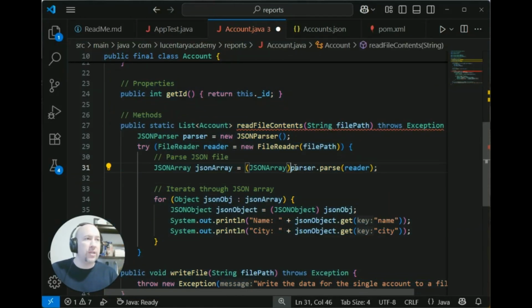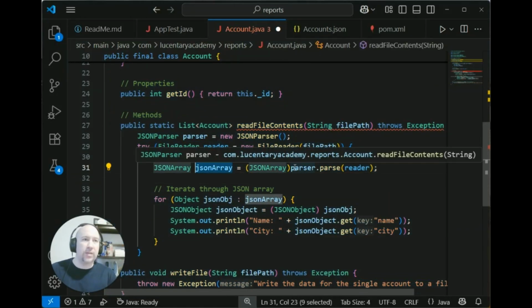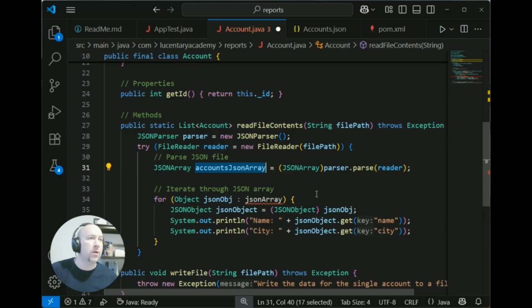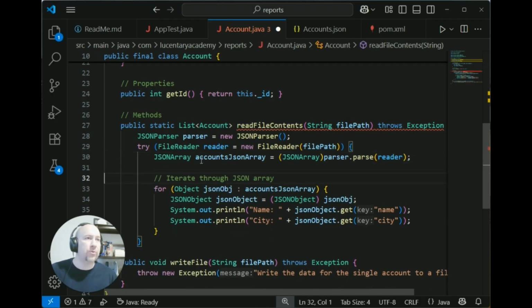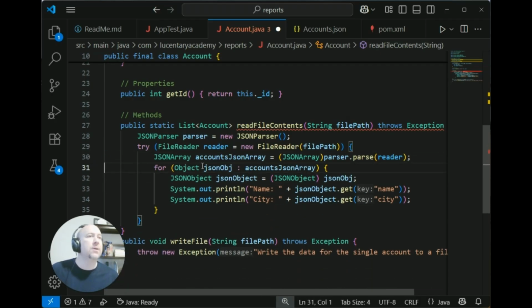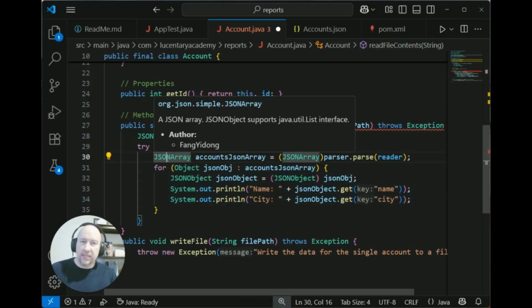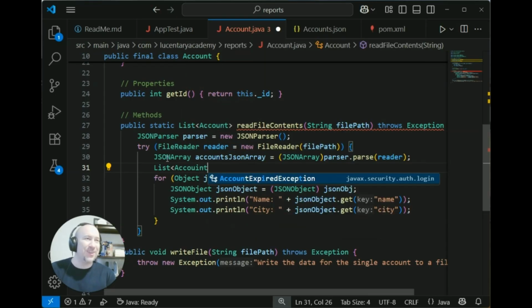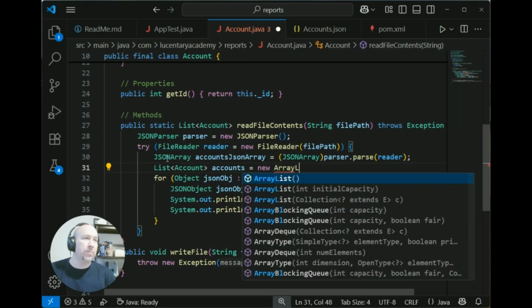So here's our JSON array that represents, and not just a JSON array, this is going to be our accounts array. And let's call this accounts JSON array. So those are the account JSON objects. So we're parsing through, and yes, I don't need the comments. That is obvious to us. Now what we do need to do is when we're creating this, we're going to need to create a list of customers and return that list. So let's go ahead and create, or not customers, accounts rather. So let's create our list of accounts equals new, and this is going to be a simple array list.